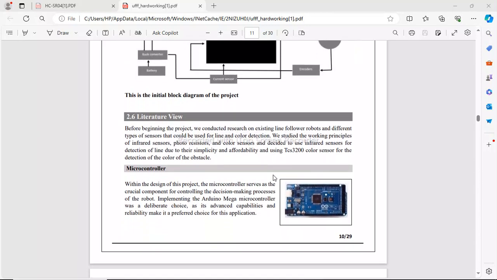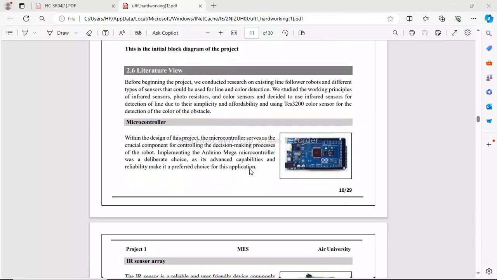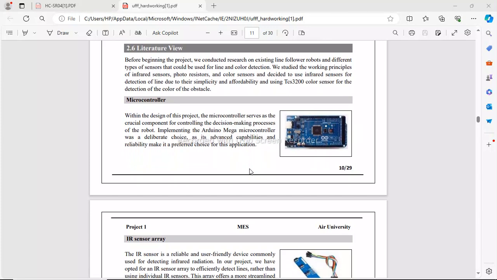Next, the literature review. From the beginning of the project, we conducted research on existing line follower robots and different types of sensors that could be used for line and color detection. We use an IR sensor for line following and a TCS3200 color sensor for color detection. Here is a small introduction of all the components.